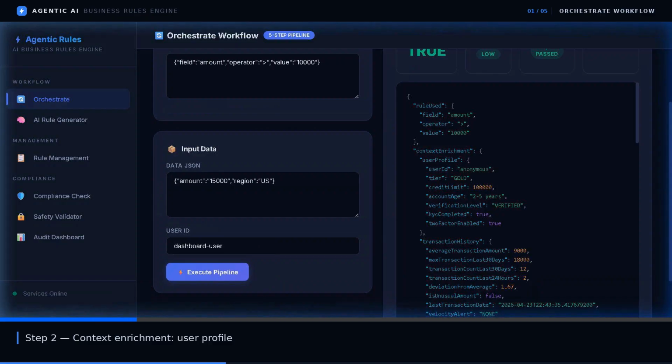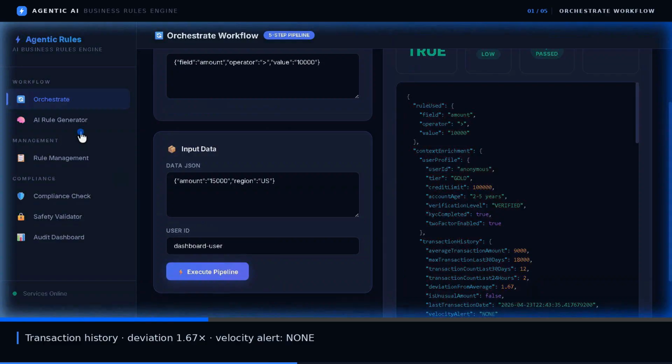Context enrichment attached a user profile. Gold tier. A credit limit of 100,000. KYC complete. And 2-factor authentication enabled. It also pulled transaction history: an average transaction of 9,000, a 30-day maximum of 18,000, 12 transactions in the last month, and a deviation of 1.67 times the norm with no velocity alert. The rule engine never sees a bare number, it sees a number in context.